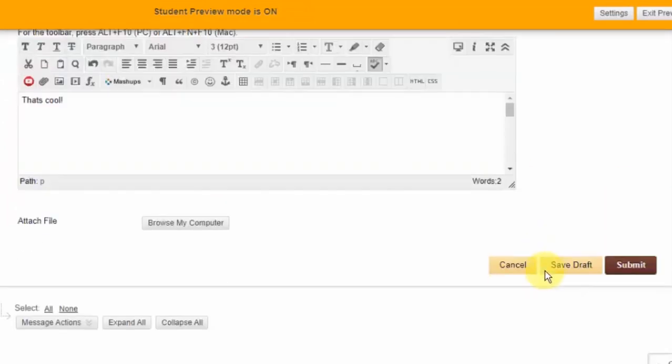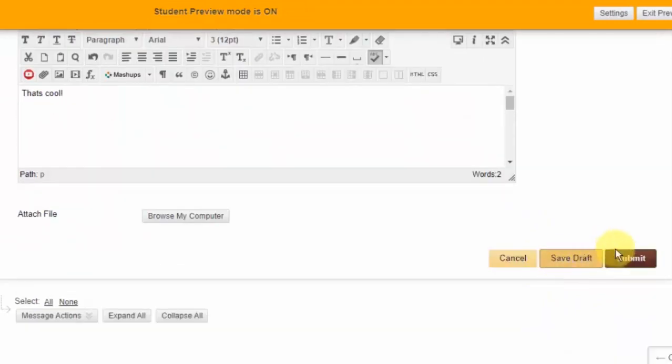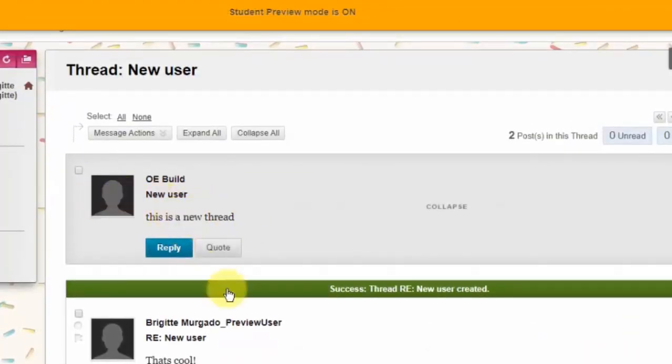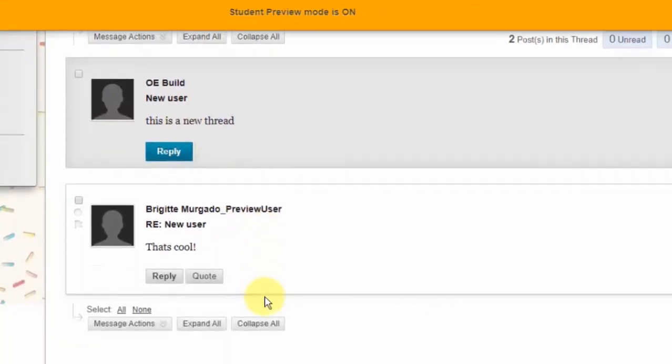Because I'm just replying to what they had stated in their own thread, so that you could see that your students are able to interact with one another. And they'll be able to see the replies, they could continue talking and discussing whatever topic it is that they're having through the reply section here.